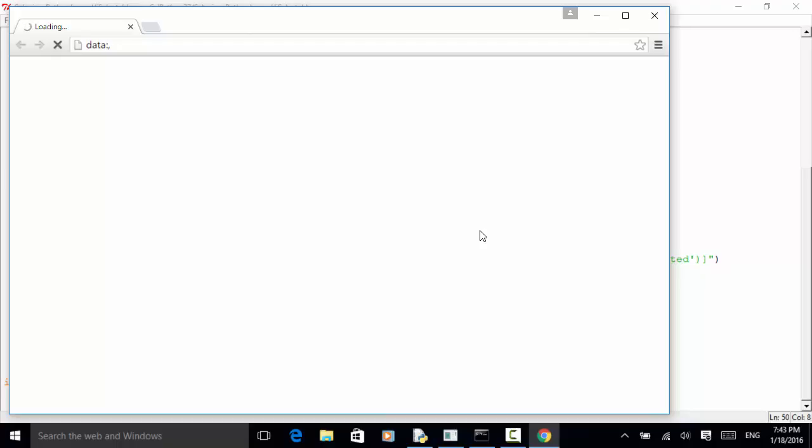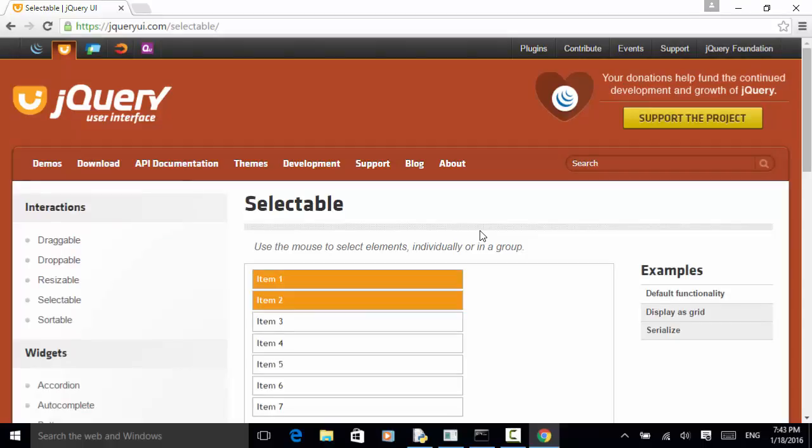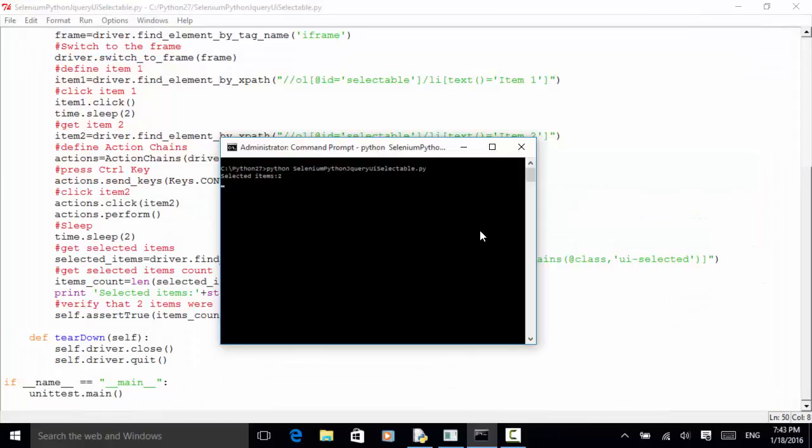The browser is opened and maximized. It navigated to the test site. Item one got clicked. Now item two got clicked. So both items were selected. On the console, the selected items count is two, and it ran one test in 28 seconds, and the test result is OK.